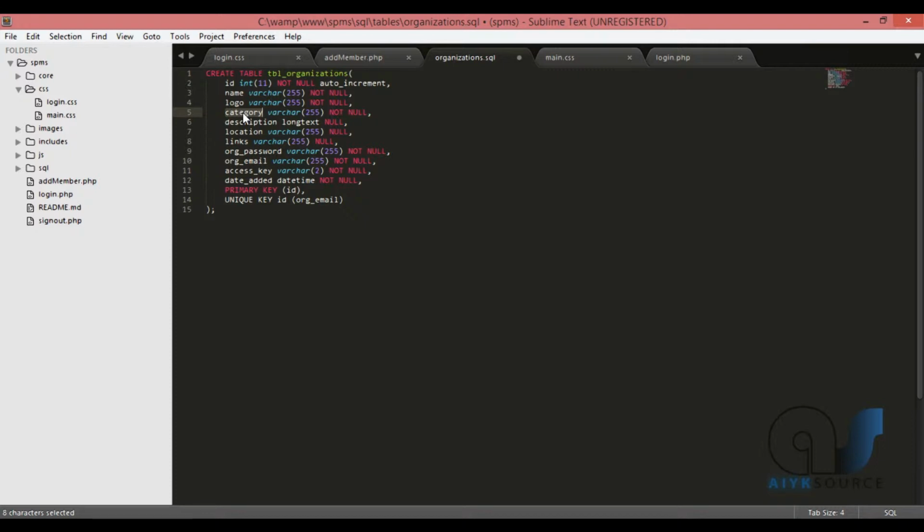Alright, moving on. The next field is a description of the organization, what they do, and stuff like that. Location, address, links, that's if they have any other websites or addresses which they would want to share. Now a password, that's for the accounts, so whoever the admin is should have this for login purposes. An email address, access key right here. Finally, the date when this organization was created.